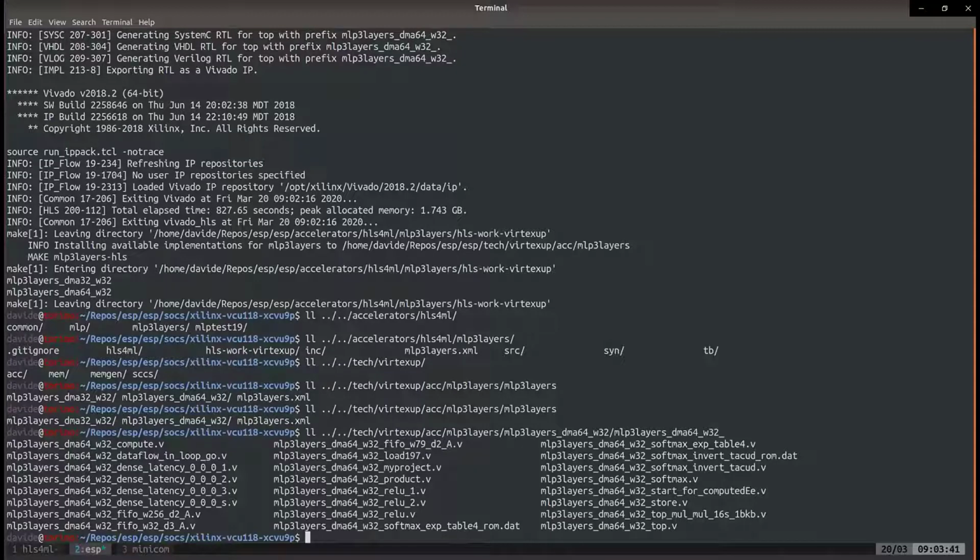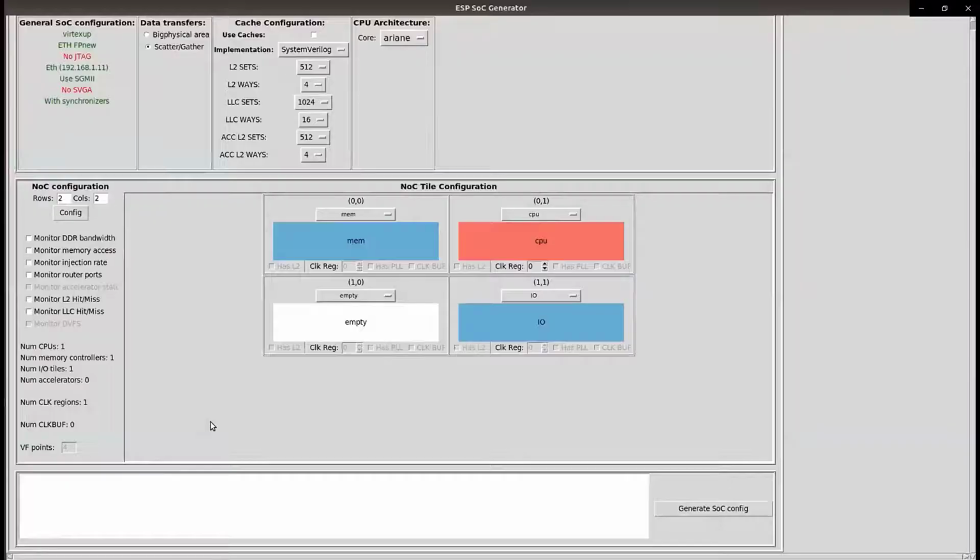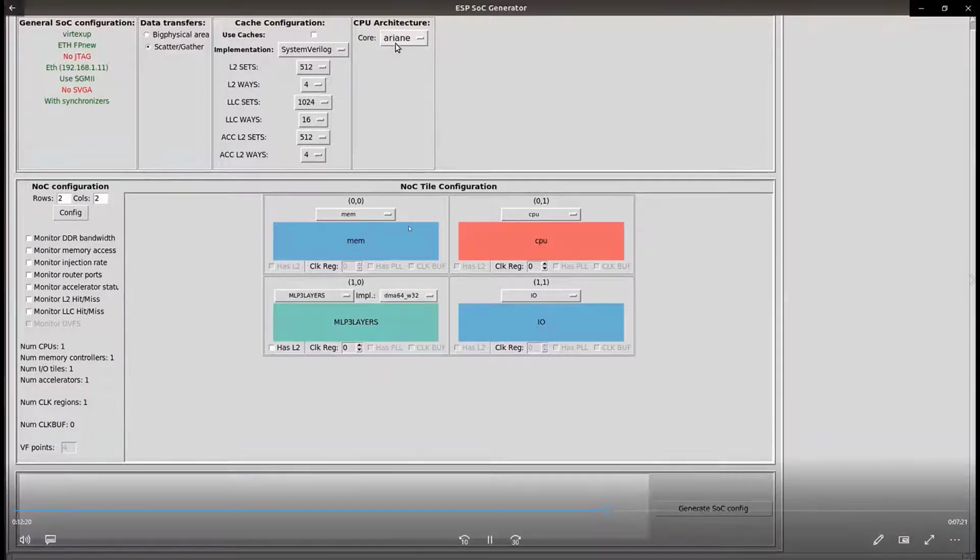So now the accelerator exists, it's been generated, and it's in Verilog. We are going to configure an SoC with the ESP x config command. As I said, here when you choose Ariane or Leon, it will change your option for the accelerator. So here, of course, now we can find our new accelerator. You see it's DMA64. If I choose Leon, it goes to DMA32.